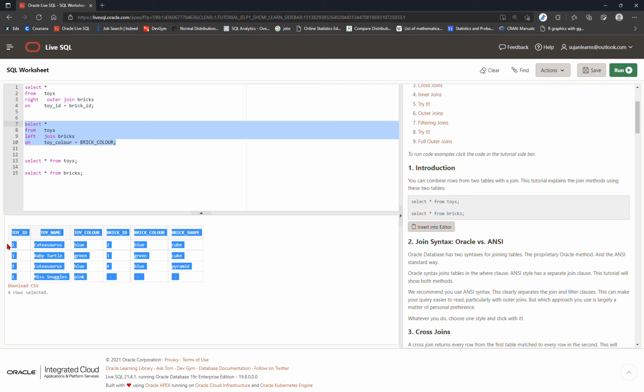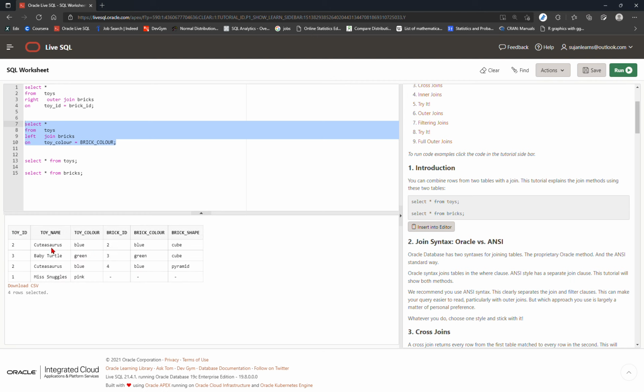How is it possible? The Cartesian is being repeated twice. There is a Cartesian product going on between toys and bricks because there are 2 bricks in the right side of the join, and because of that the Cartesian is being repeated twice. So this is a Cartesian product going on, and this is very powerful.